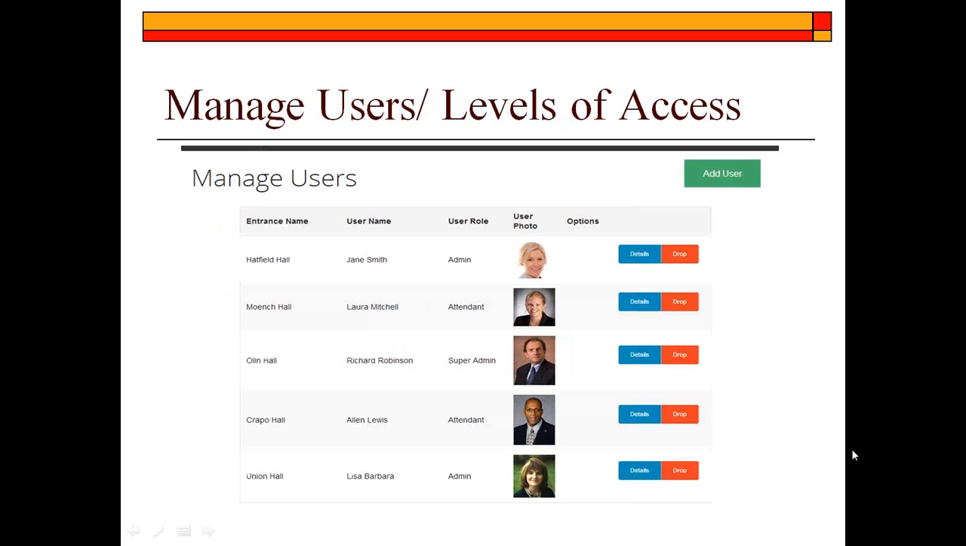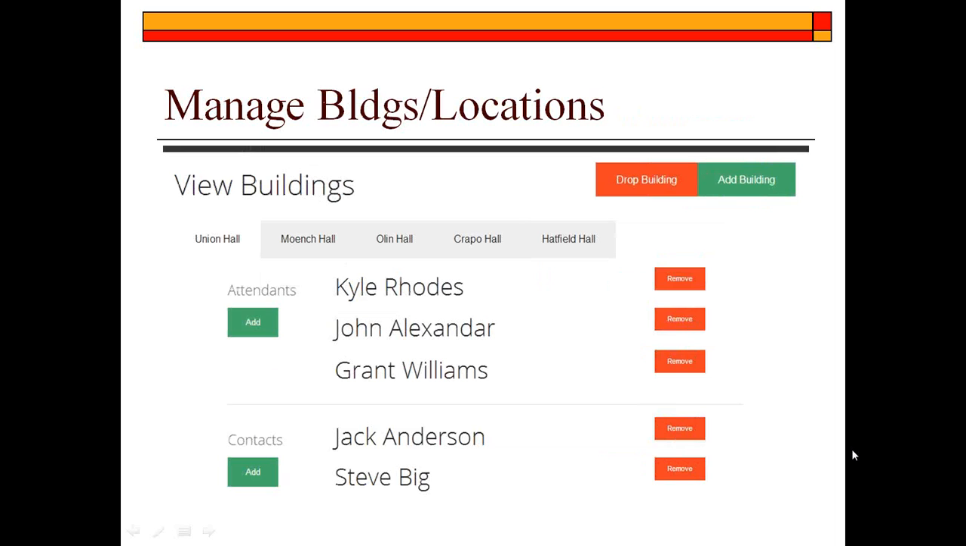It works in a pyramid fashion as well, meaning you have multiple buildings, and that's one of the reasons we're rolling this out at Fort Wayne. I believe they have 52 or 58 buildings. So you can say this particular user is either an attendant who can scan and allow people in and out of the building, or has administrative rights or super admin rights, and that can be done at the building level as well.